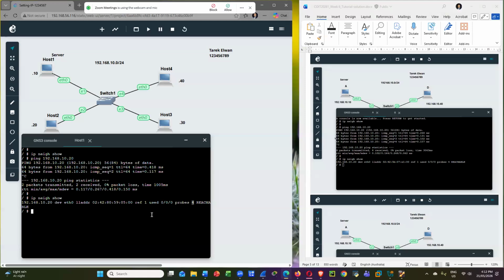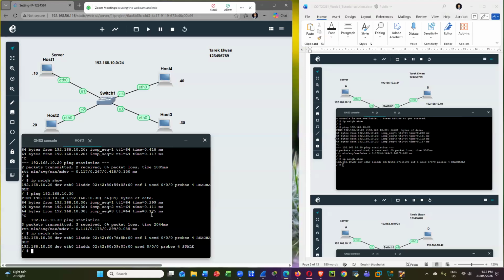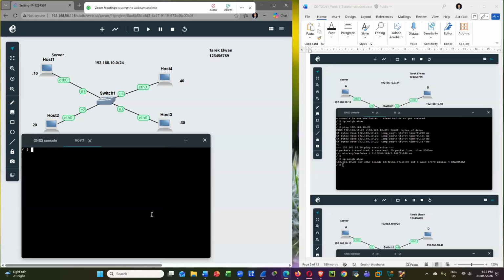The difference between reachable and stale is that stale means the device has held the mapping between the IP and the MAC in the temporary memory area, the cache, for more than 30 seconds. That's it. Now let's ping number 30 again and run ip neighbor again. Now we have 2 entries. Let me show you this one. Here it is, 2 entries.